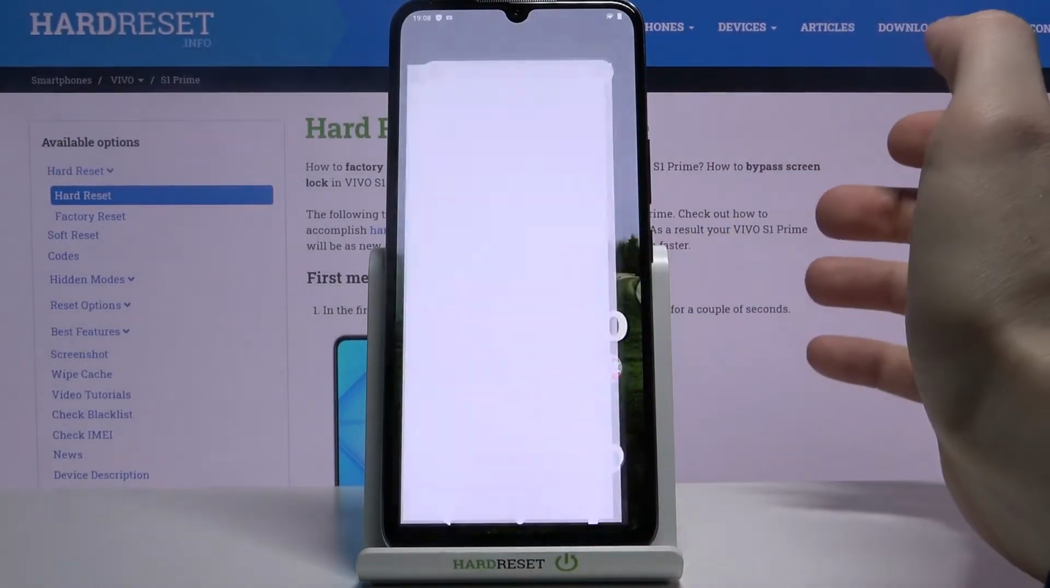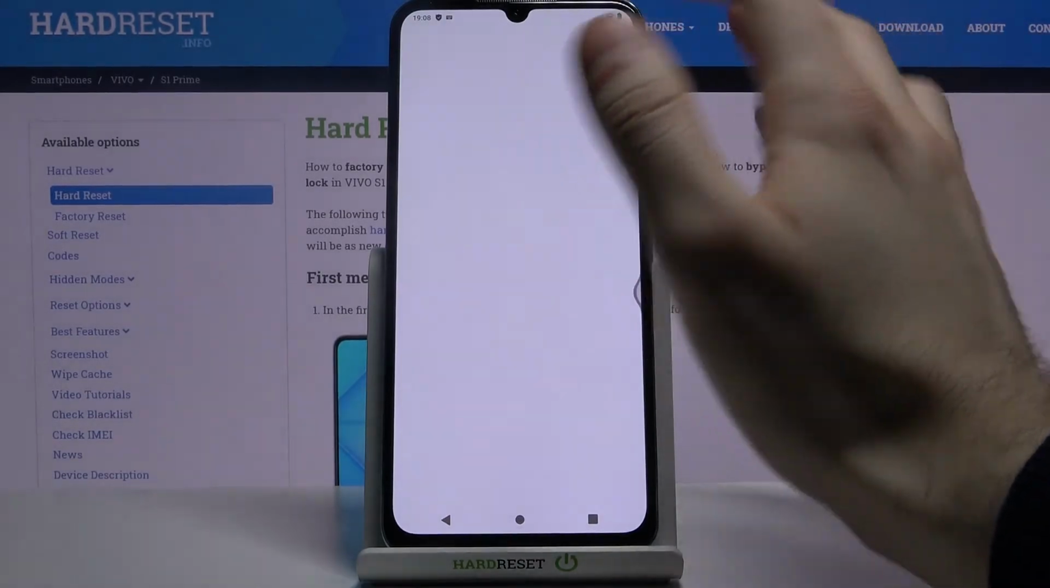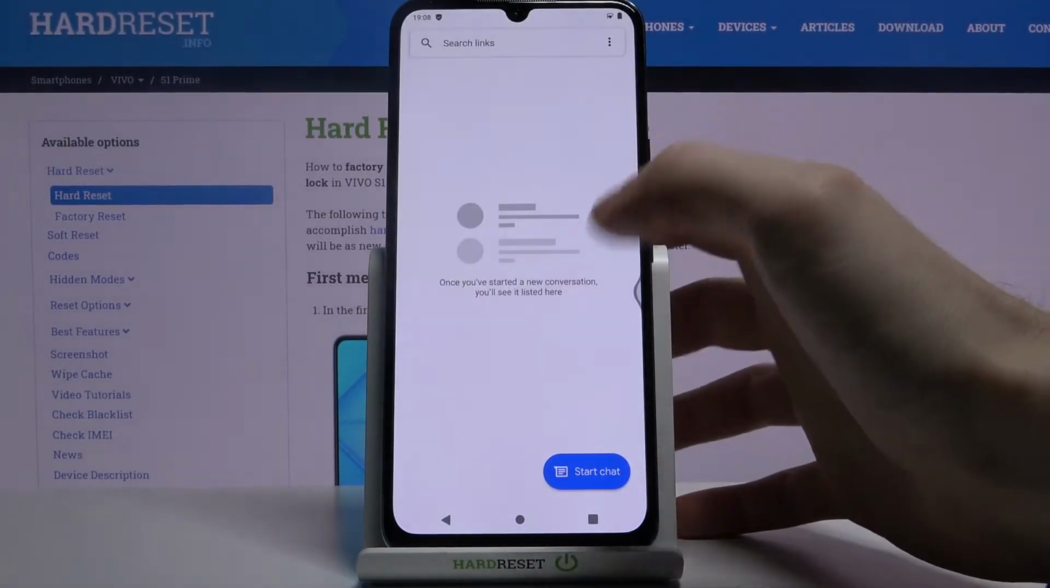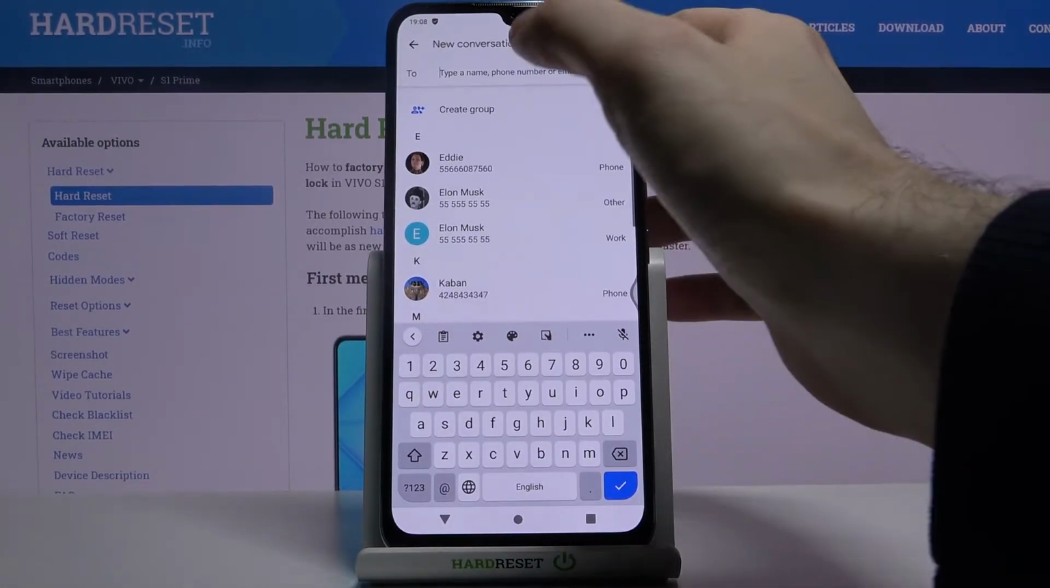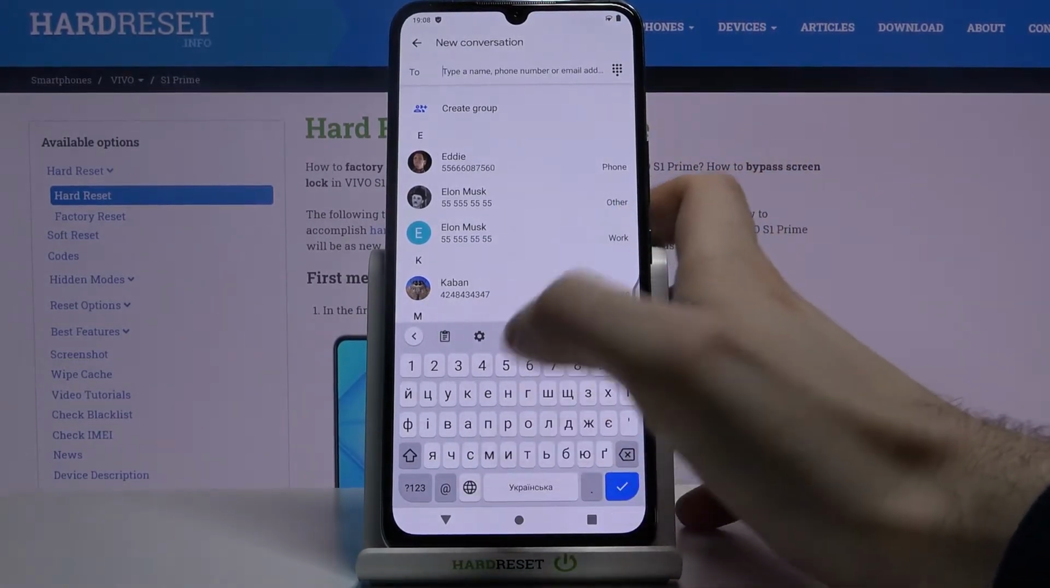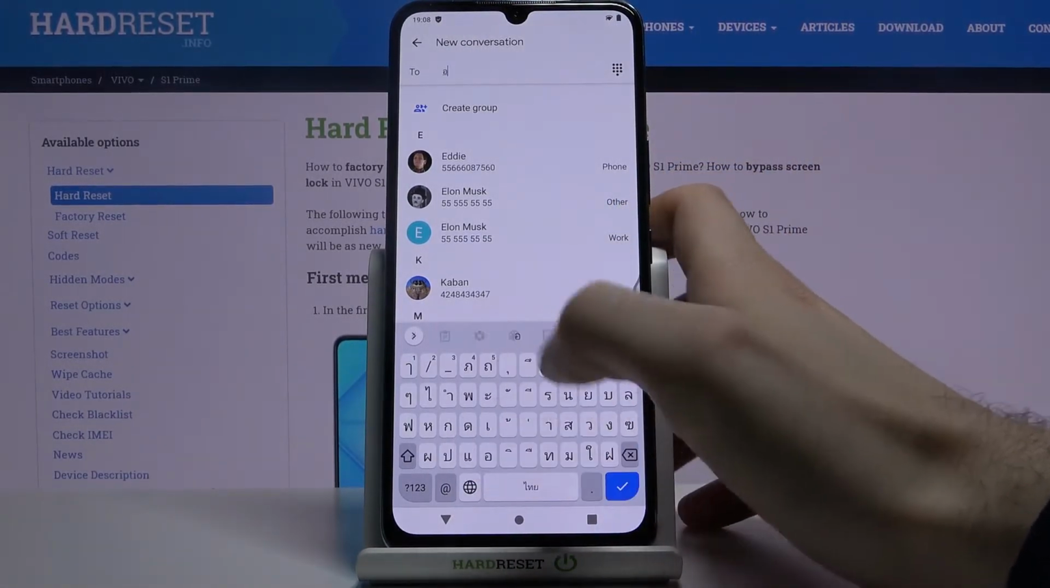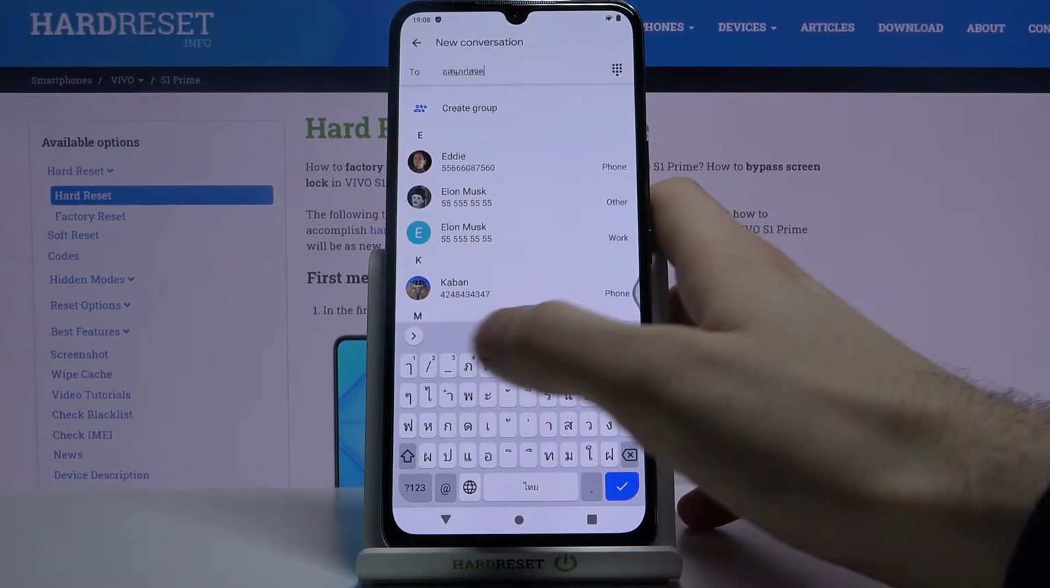And let's try to write something down in Thai language. And as you can see, now I have Thai keyboard on my device.